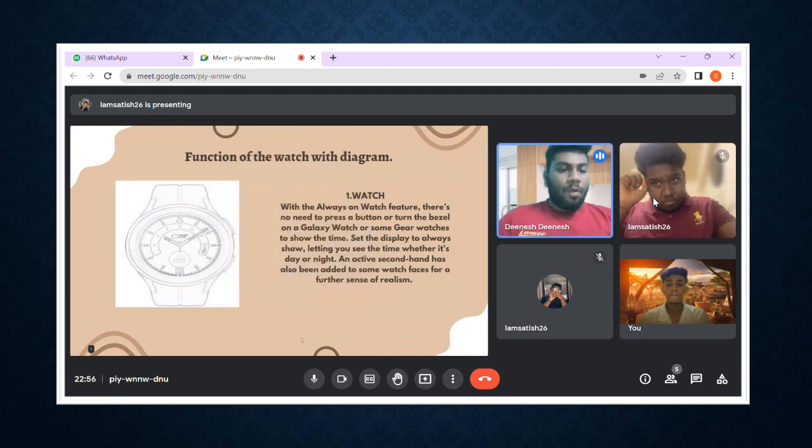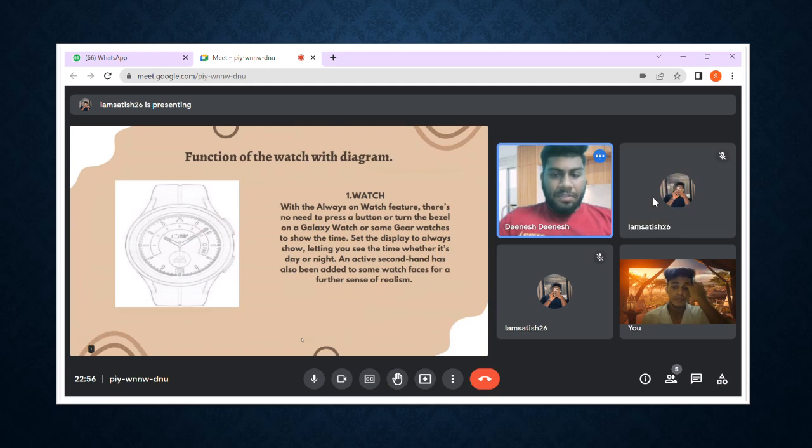Now we have a look at the function of the watch with a diagram. With the always-on watch feature, there's no need to press a button or turn the bezel on a Galaxy Watch or some Gear watches to show the time. Set the display to always show, letting you see the time whether it's day or night. An active second hand has also been added to some watch faces for a further sense of realism.